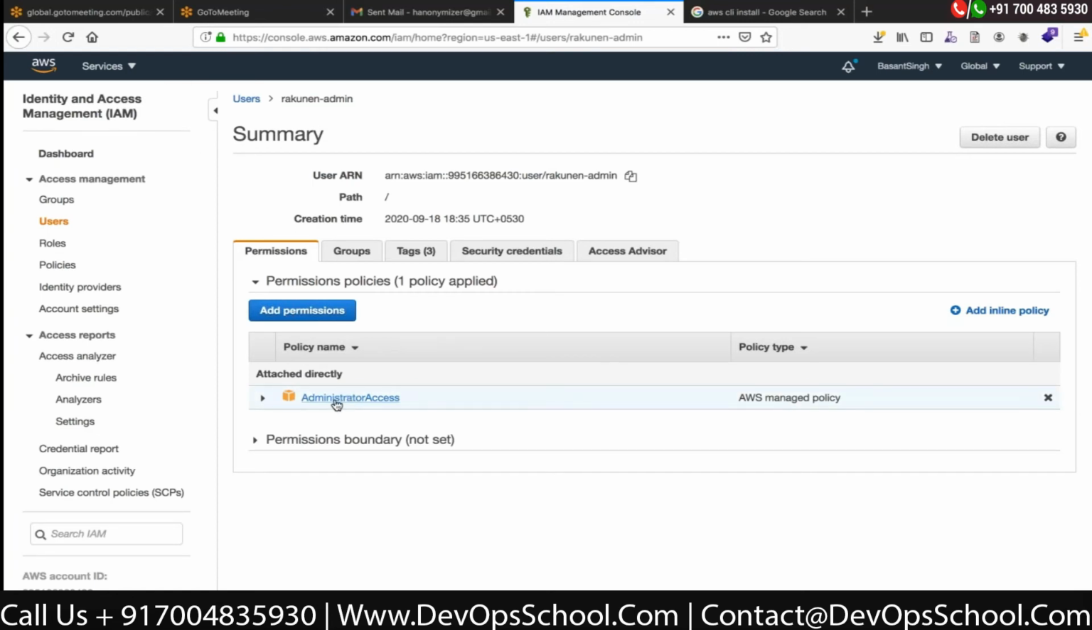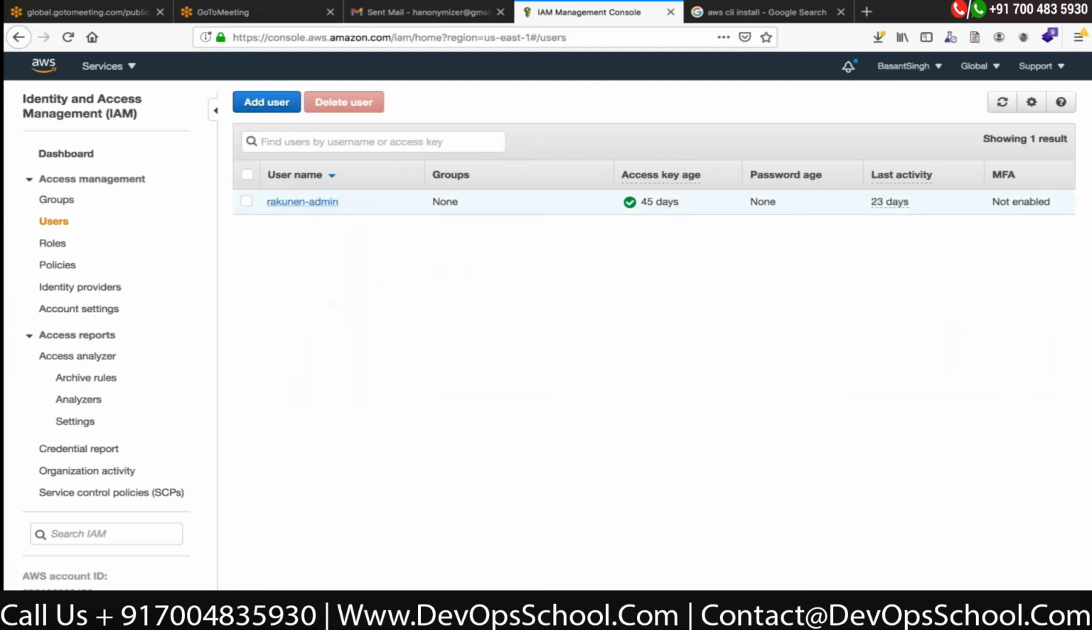Okay, that's why this administrative access policy has been attached. So let's come back to users first, and let's see how users are added. You click on add user. We maintain all the users in our IAM over here, and that actually maintains the accessibility of your account.